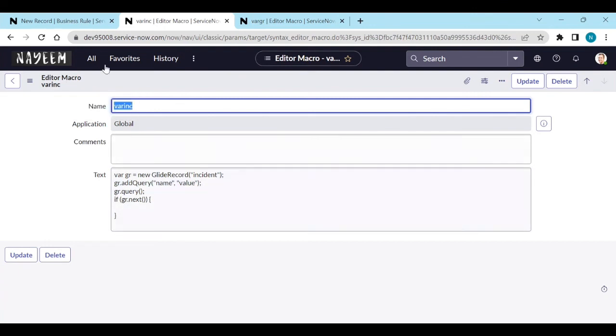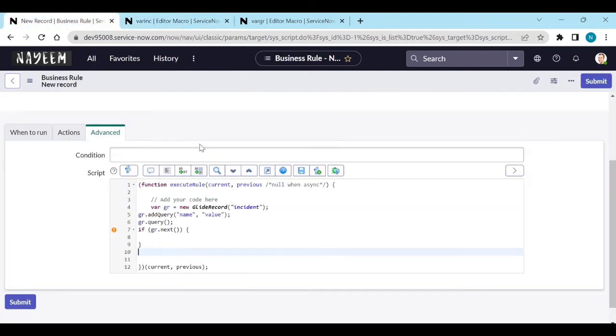So if you have some script which you are using repeatedly in your organization or in your customer instance or anywhere, you can write it in an editor macro, and you can call that macro by calling the name and hitting the tab button. Okay, that's all. That's it.